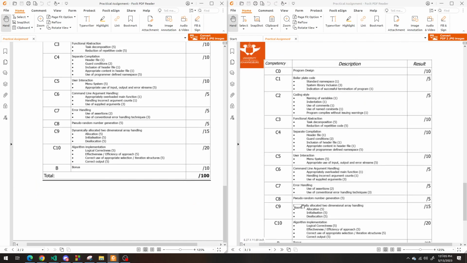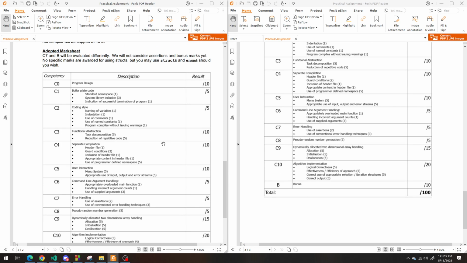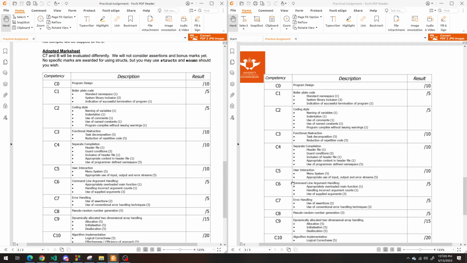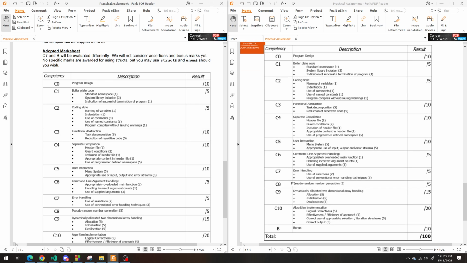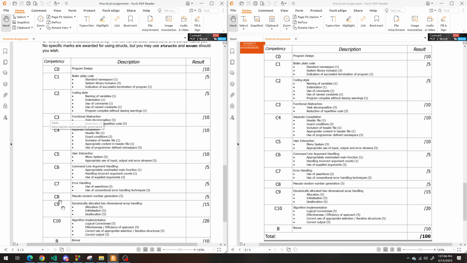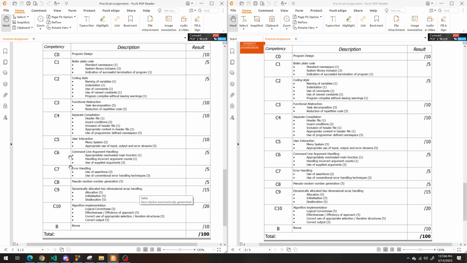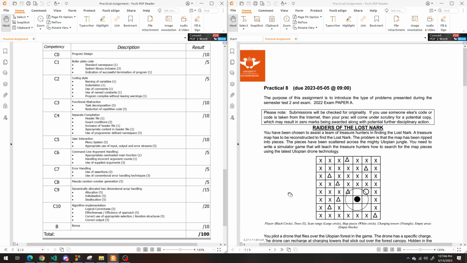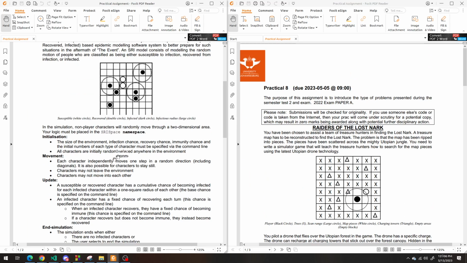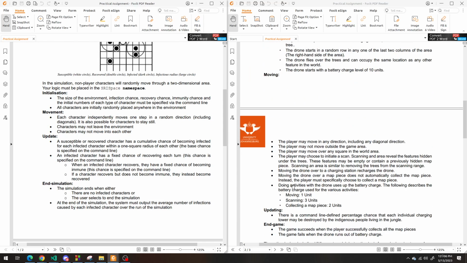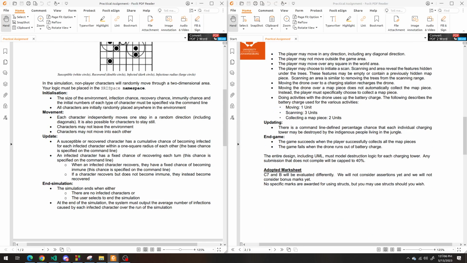If you look at the rubric, it's exactly the same. Everything looks exactly the same. Nothing different here. C0 till C10, then there's B. C0 till C10, then there's B. They all look exactly the same. But what you might not have realized is that one is a simulation and the other one is a game. So know which one you have as soon as you get your paper, and then apply simulation logic if you have a simulation, and gaming logic if you have a game.